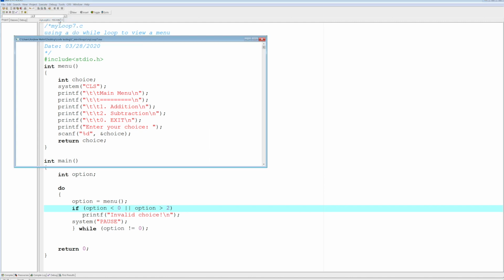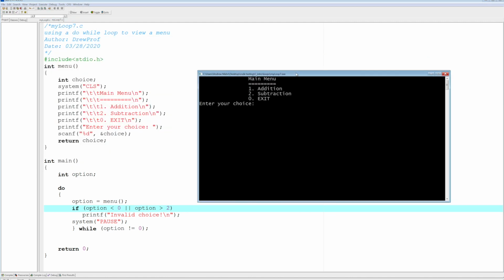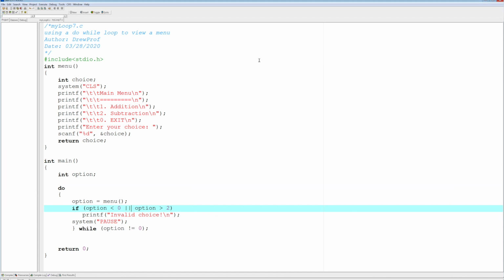Compile and run. And let's pick 3. Invalid choice. Let's pick 4. Invalid choice. Let's pick -1. Invalid choice. Okay? If you pick 1, not a problem. The menu refreshes. If you pick 2, same thing. Not a problem. Menu refreshes. If you pick 0, then you're out.